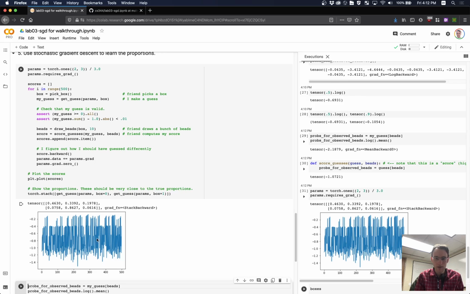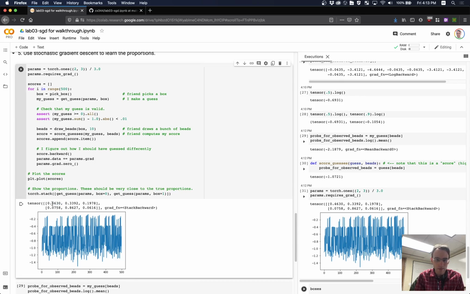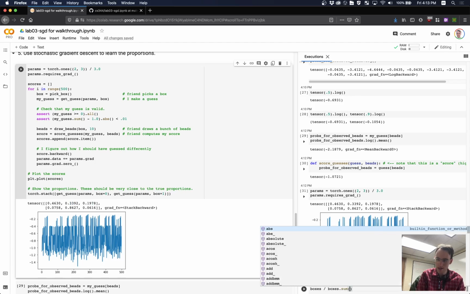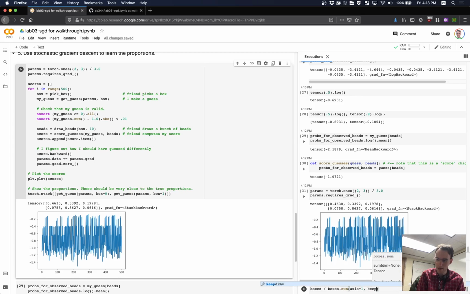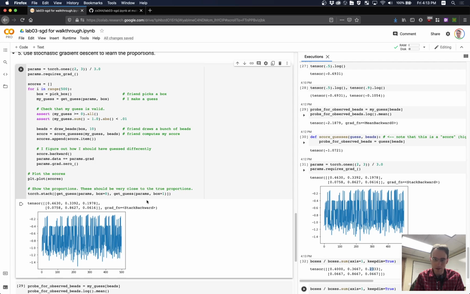Well, our plot is still kind of crazy. We'll see why in a moment. But look at these proportions. 0.46, 0.33, 0.29. That's starting to look more like what we had. Boxes, sum, axis 1, keepdim true. 0.4, 0.36, 0.23. That's getting closer. And this one, that's also getting closer. So something's looking pretty good. We've still got this negative thing here. Maybe we don't want that, but something starting to look right about this output.